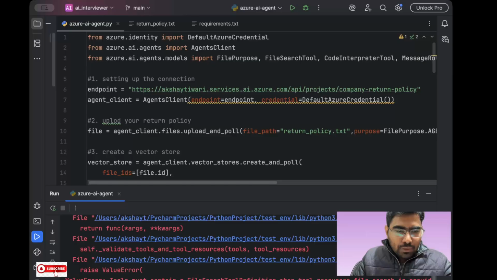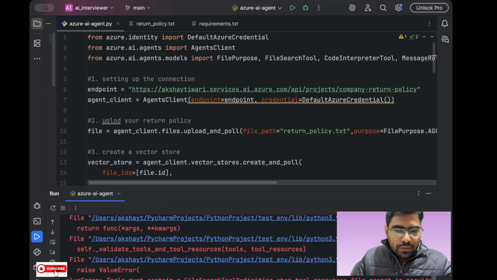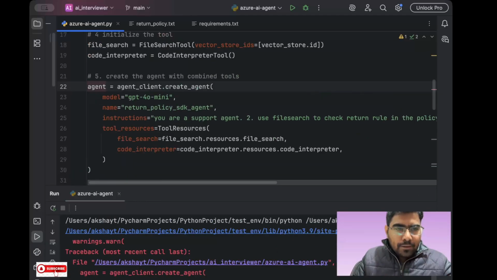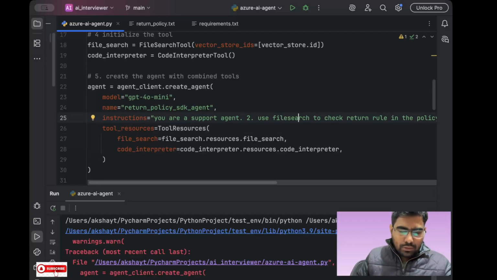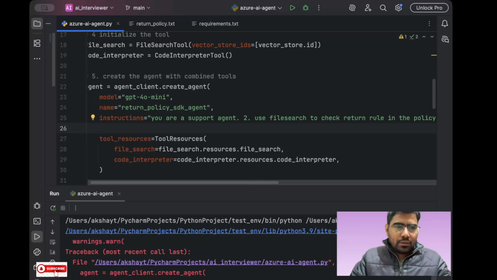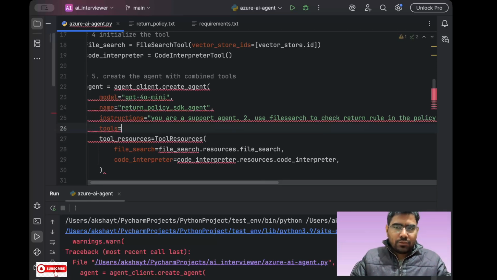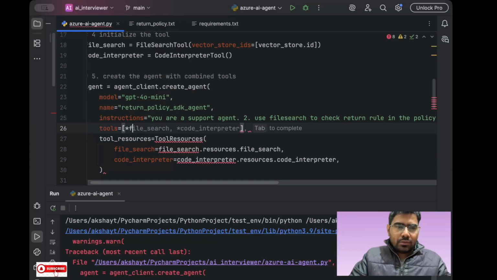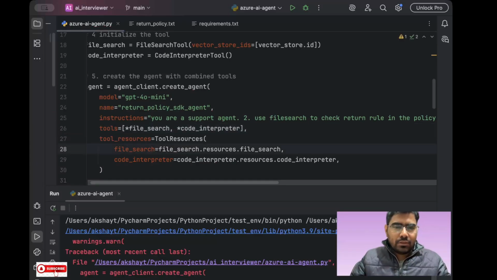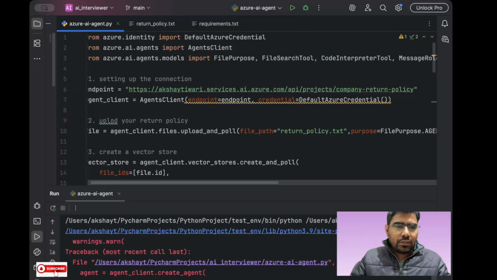Okay, we got one error. What it says is, tool must contain a file search tool definition when tool resource file search is provided. Okay, here it is. So what is the problem here? We provided the tool resources, but we didn't provide the tools. Okay, that is fine. So tools equals file search, code interpreter. Yeah, that is fine.